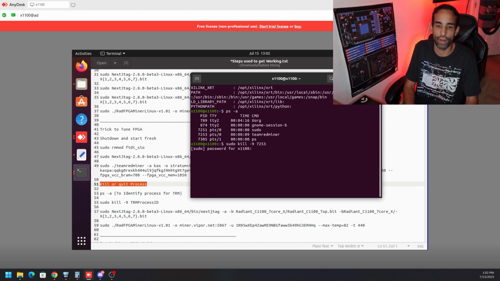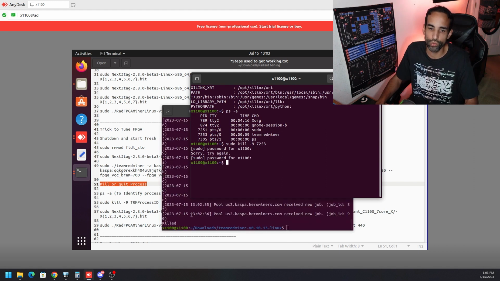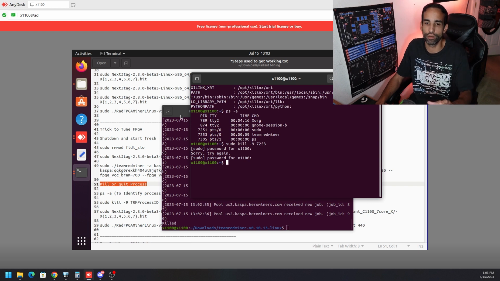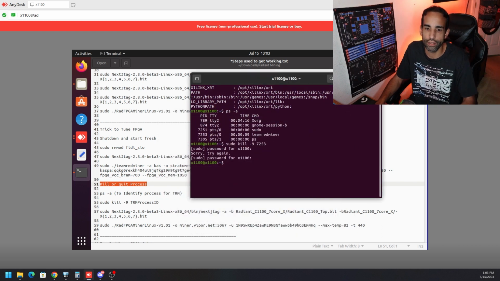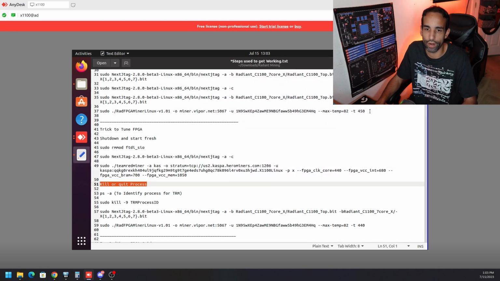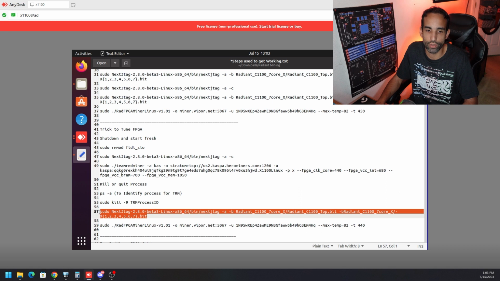We got to type in the password once again for our Linux system if you have it set up that way. And so you would see on the Caspa window you had running, it says killed. So now it's keeping that there. But now we need to go ahead and go back to Radiant. So I close out of the Team Red Miner window. I close out of this terminal where I killed the process. And now we can go ahead and load the bitstream for Radiant once again.